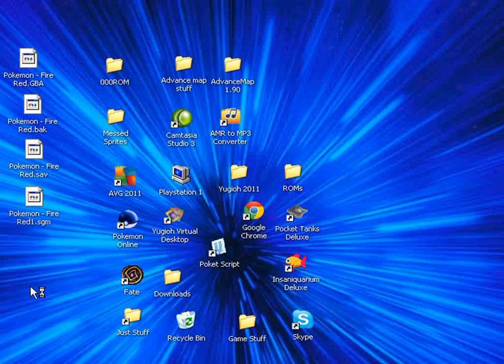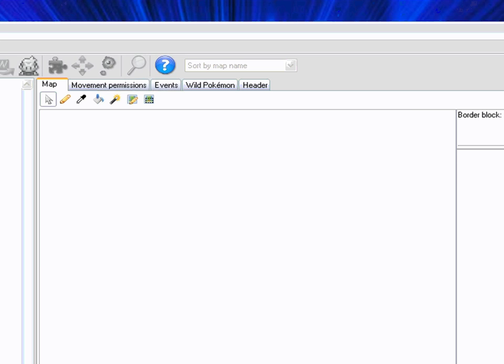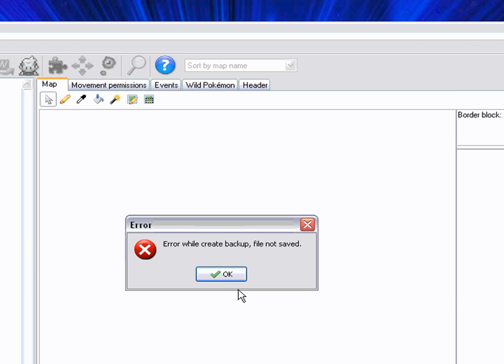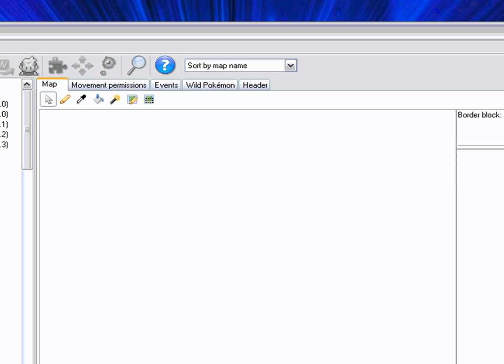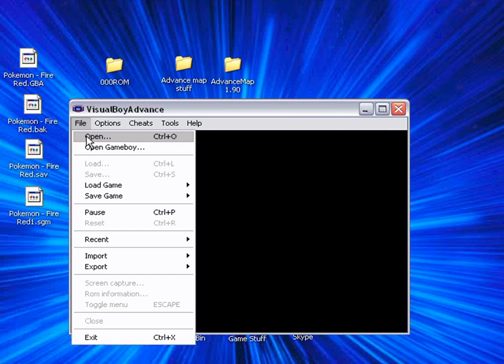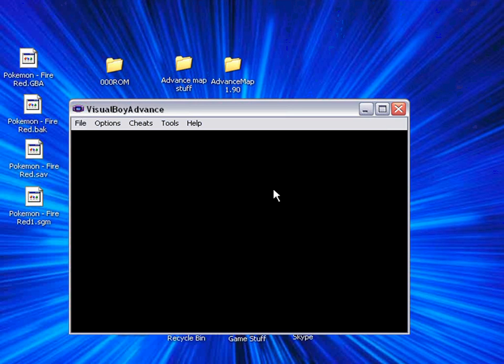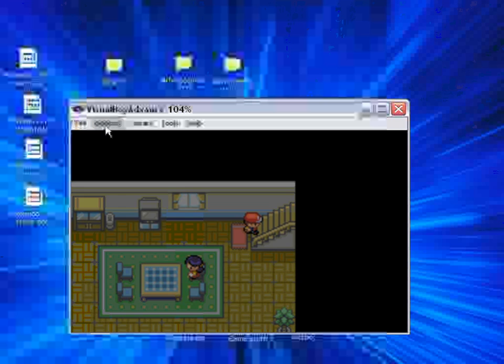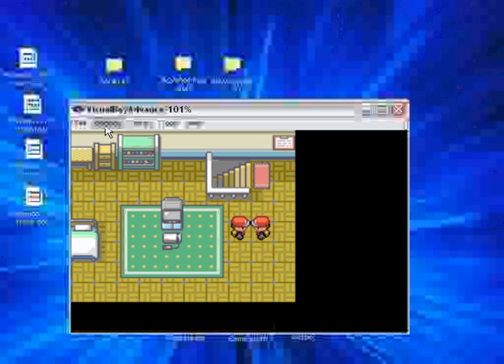Open Advanced Map. Let's just hope this still works. Go on events here and we paste in this guy. Save that. Alright, we look ready to go. Open this. Now, sorry for taking so long. I'm not really prepared well. Just give me one second before I talk to him, because I loaded the thing, it needs to reset.